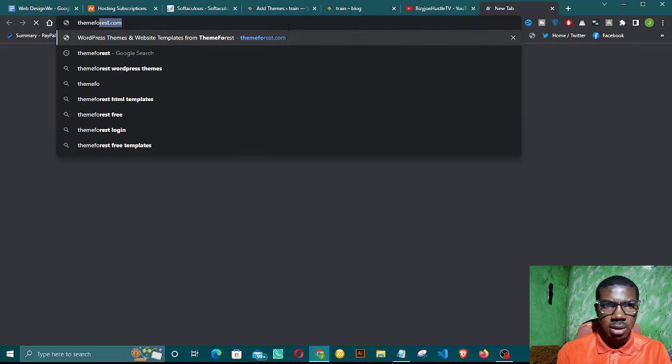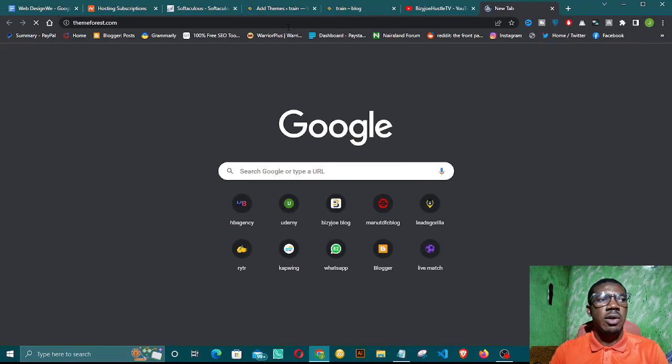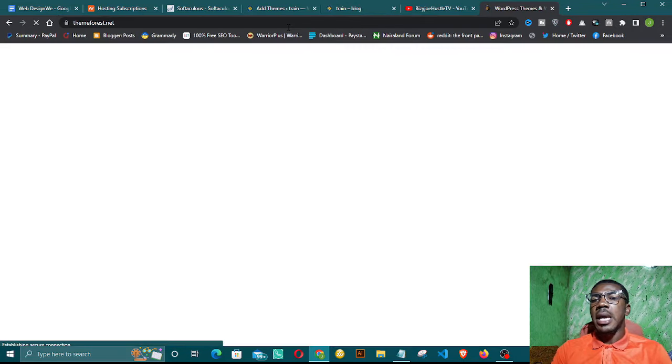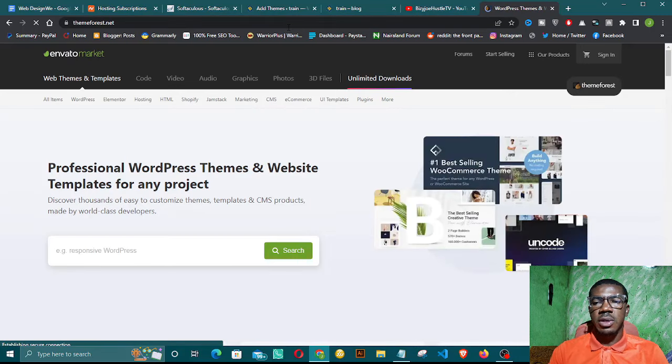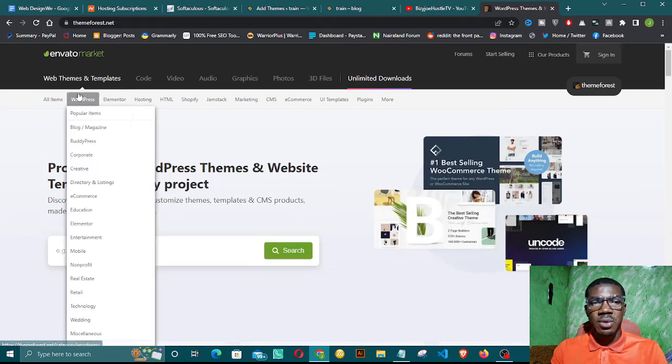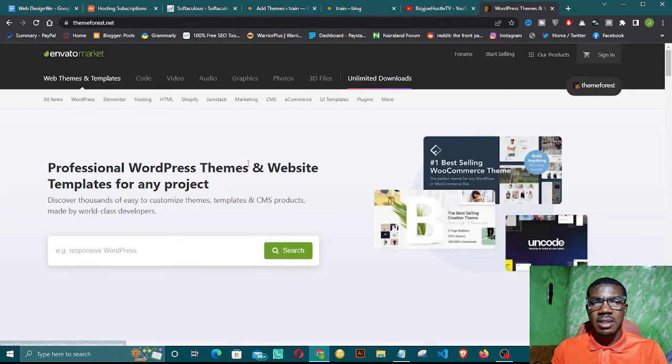ThemeForest.com. This is the official website where you can buy any WordPress theme. You can buy any WordPress theme here. There are so many things you can buy here. You can buy plugins, you can buy hosting, you can buy HTML. There are so many, even graphics design work, you can buy it. This is a very big market.